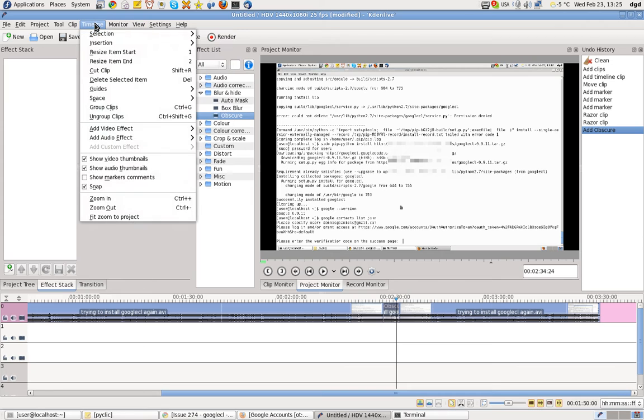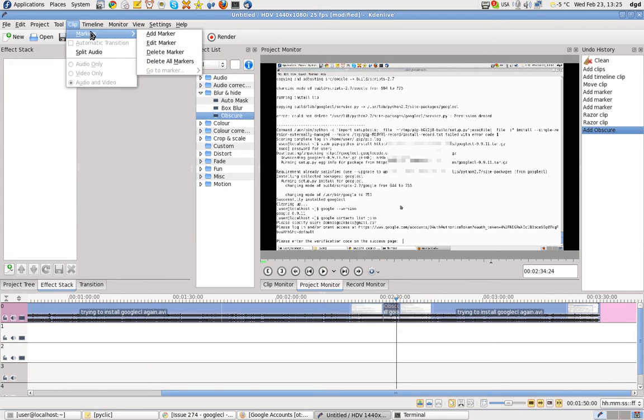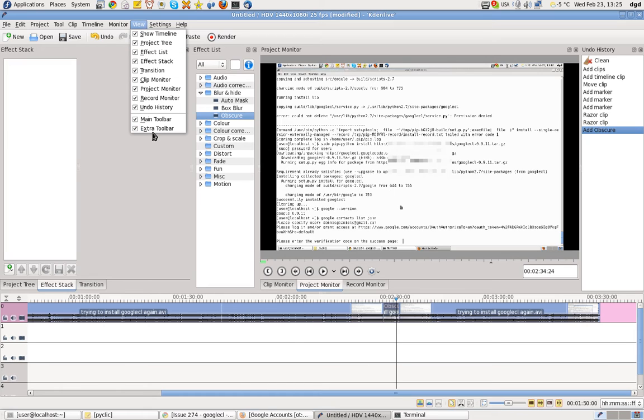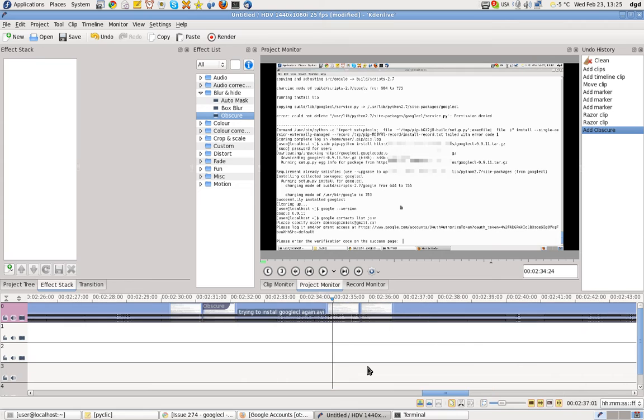The markers are pretty easy to... well, they're not that easy. In fact, there's no hot key for these, and you can't view the markers apparently. Let's see, view markers, no. Let's see if we can zoom in. Yes, we can zoom in.